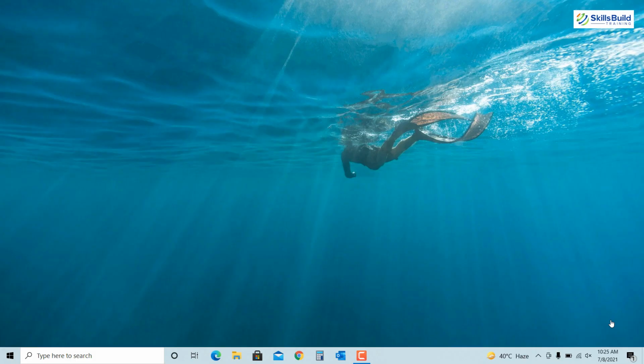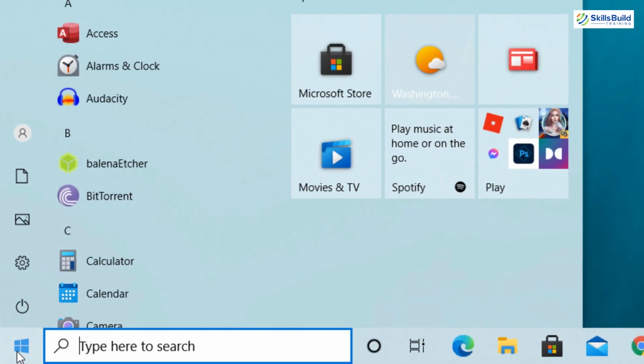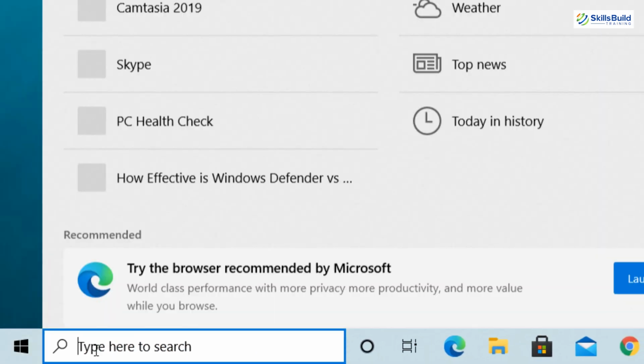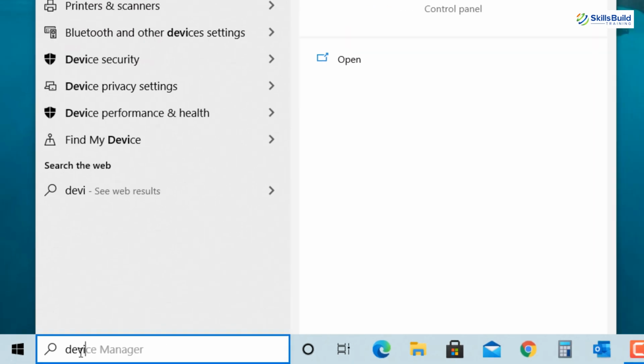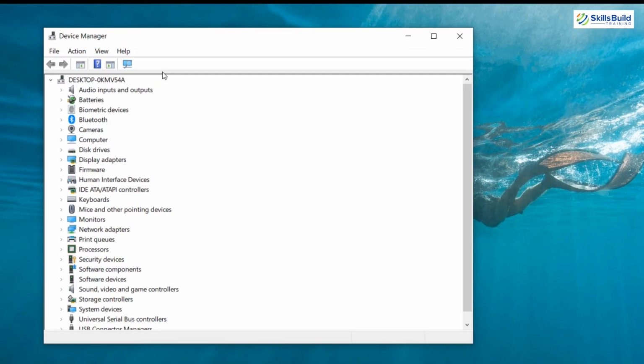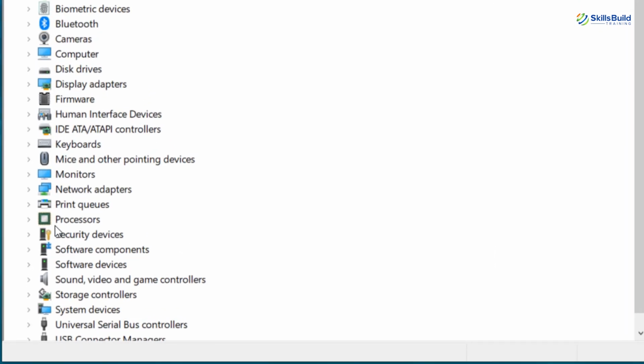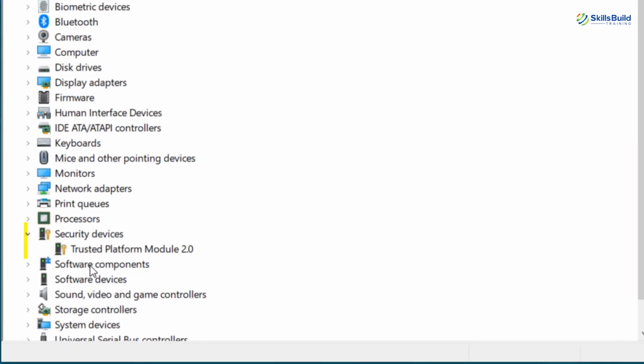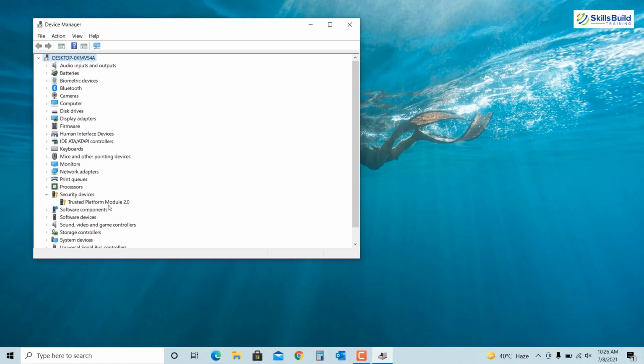Now I'll show you how to confirm TPM with Device Manager. To check if a TPM chip is present and enabled with Device Manager, go to the Start menu and search for Device Manager. Now from here you need to expand Security devices. From here you can see Trusted Platform Module 2.0 is available. After you complete the steps, similar to using the Settings experience, you would have confirmed if the device has an enabled TPM chip. Now close it.